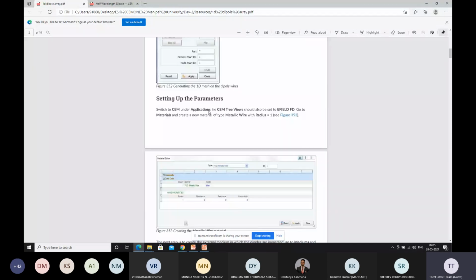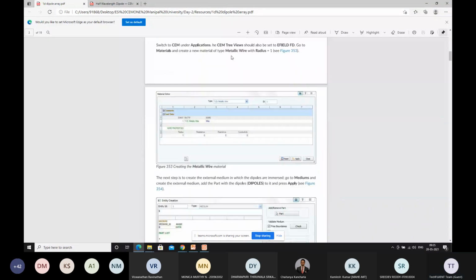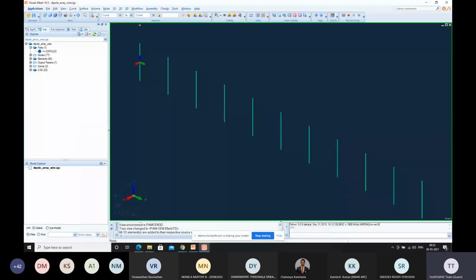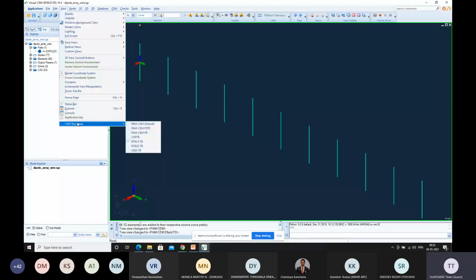Now we have to go for the SEM window. We have to go for tree views and set it to field, and then create a metallic wire with a radius of 1. These are the nominal steps we follow. Go to the SEM window, under the SEM window go to view. Under view, we have SEM tree views, and set it up to E field FD.